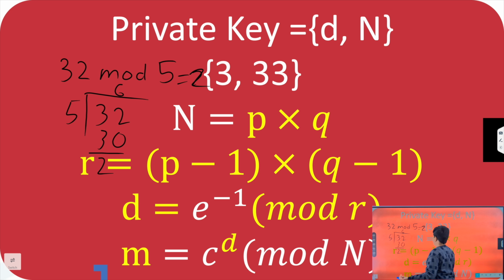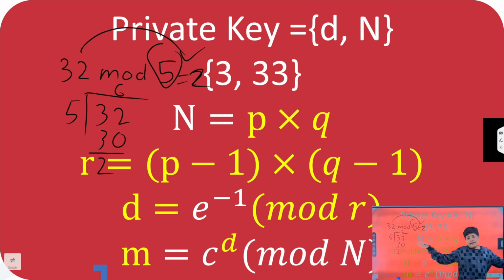You can also check it by seeing that 32 minus 2 should be divisible by 5. And 30 is divisible by 5. So that's also another way to check it. So that's what mod is. Remainder function. Kind of simple.